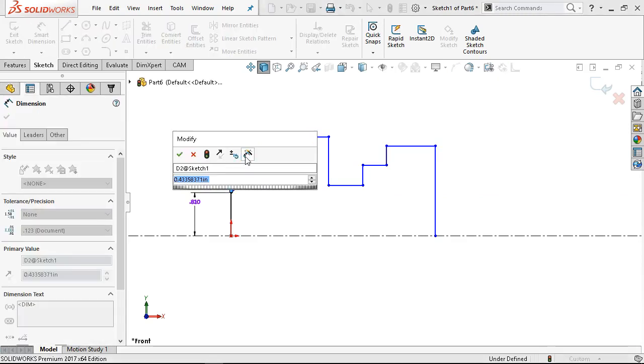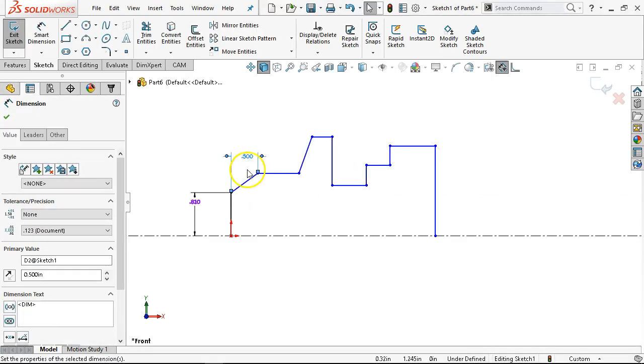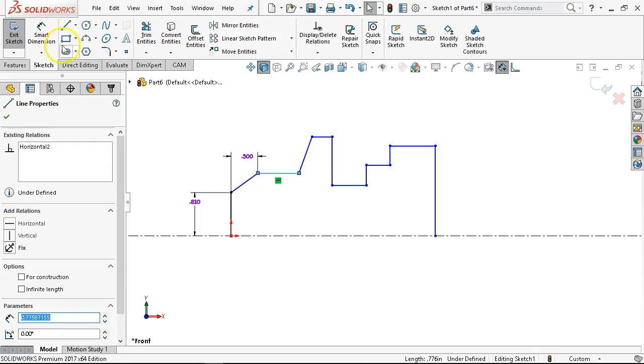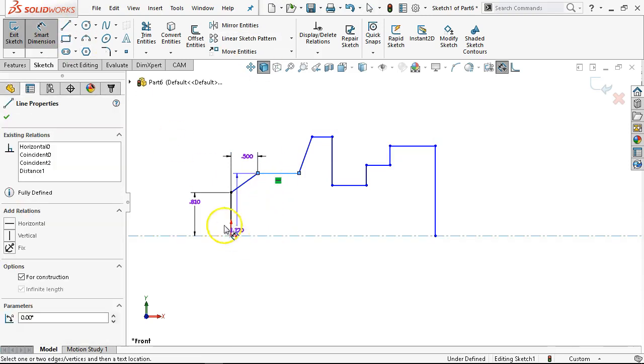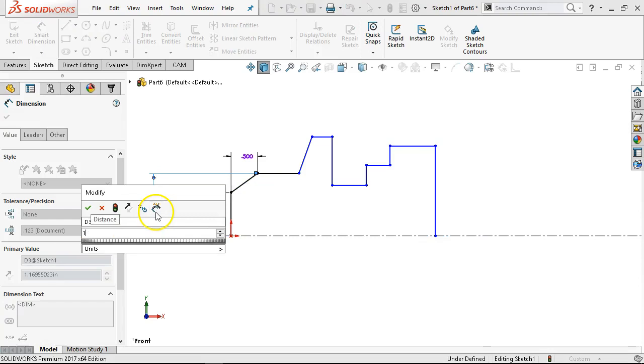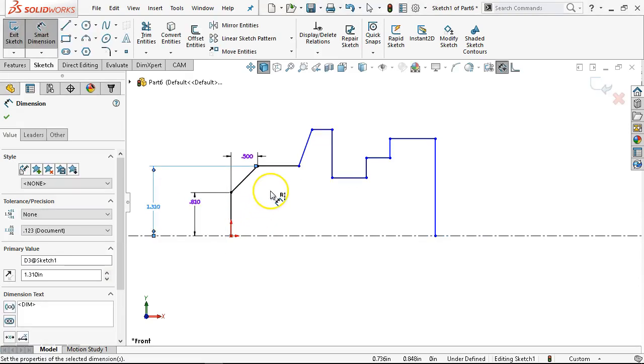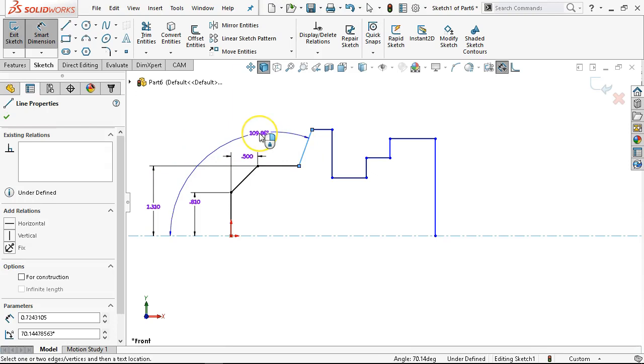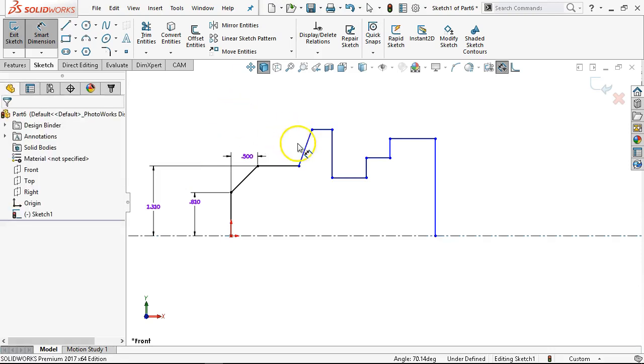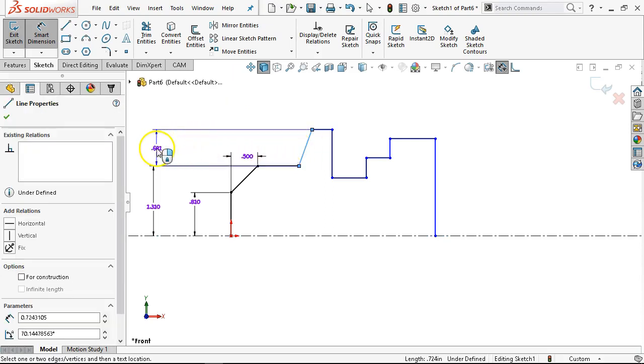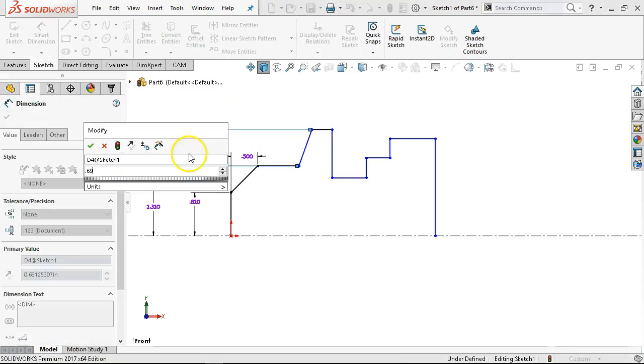I still have metric on the brain, 0.50. All right, and then 1.31. And then for the depth, 0.69. All right, so because the construction line was still selected, when I picked the next line, it automatically went to an angle. So I'm going to escape out of that. I probably could have stayed in that. That would have been all right. And 0.69. I also could have gone from horizontal line to horizontal line.